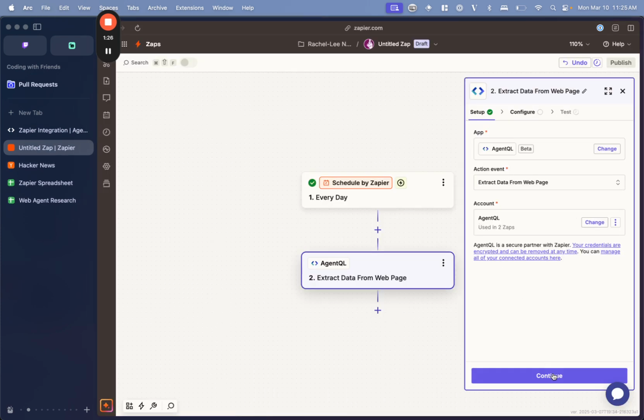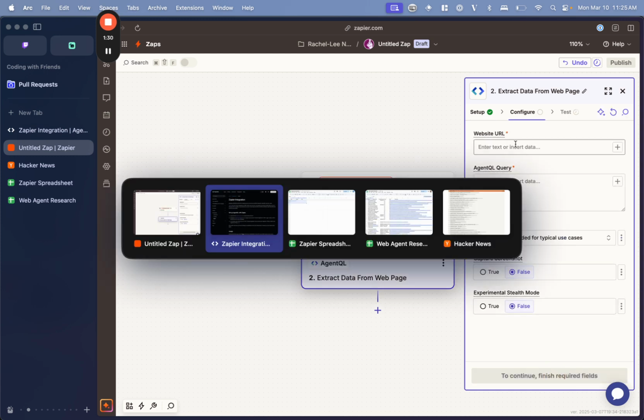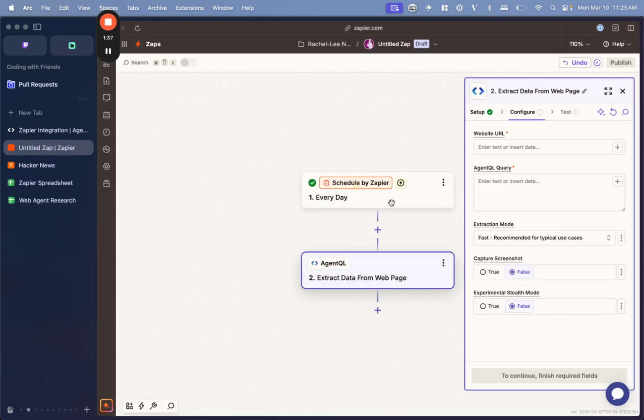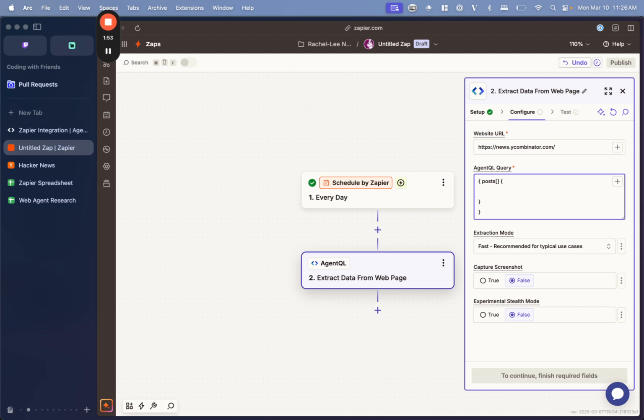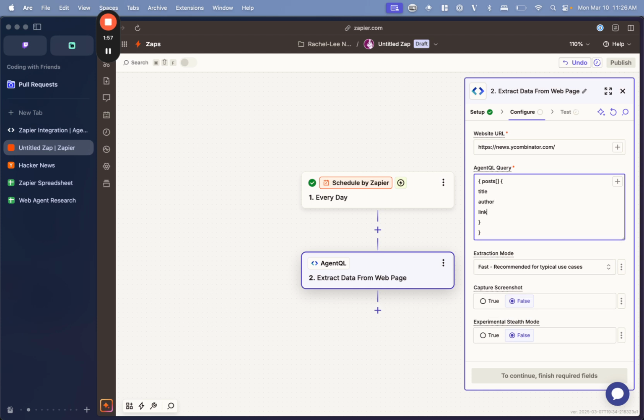Excellent. So now that we're all set up, let's configure this. Which URL are we going to go to? Well, I think that's pretty obvious. We're going to go to Hacker News. Now that we've got that, we'll just pop that in there. And our query will look like this: we want to get posts, so we're going to get a multitude of posts. Posts, curly braces. And inside the curly braces, we want to get title, author, and link from each of these.